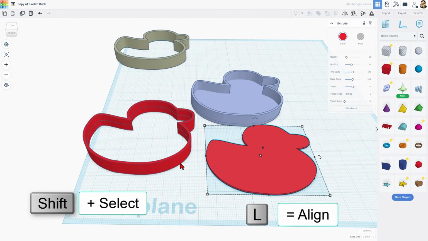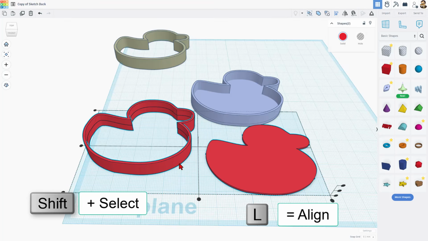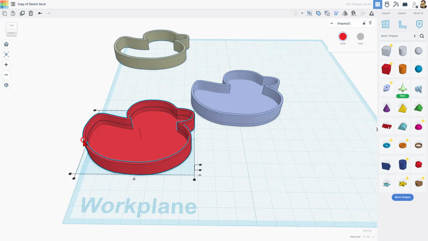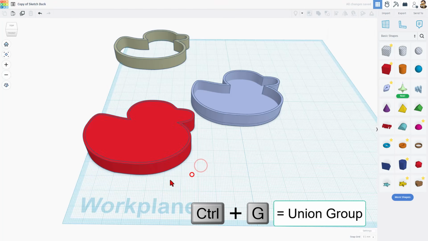Now I can align these. I'm going to shift select them. L for align. This one's the boss. Center, center, and top. I'm going to take those and do Control G.